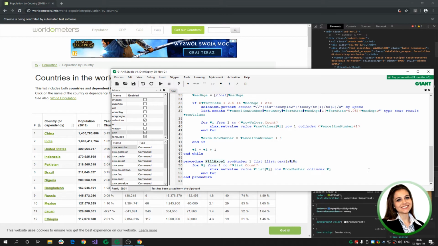Okay, I guess everything's great. So the counter variable, in that case j, must be different than i, because otherwise the procedure would change the value of i in the while loop, because I told you the variables are global in Gyant. And the i variable is the number of the currently processed website record.